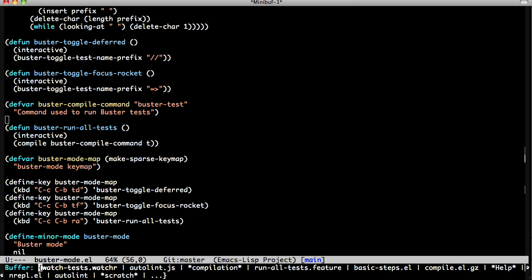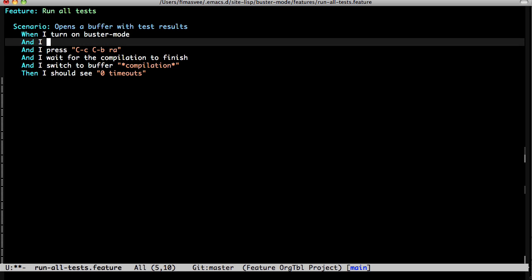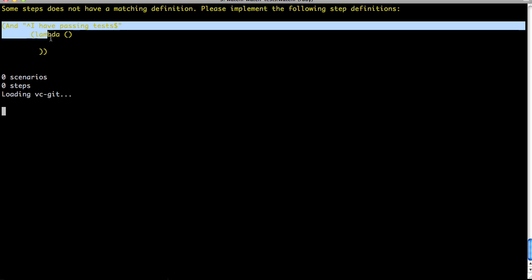And then in our test, we have to set this in our test now. Run all tests feature. And I set Buster compile command to when I have passing tests. Oh, okay. Oh, right. So we'll just configure it to use the stub that has passing tests. When I have passing tests, there you go. And then we're gonna have to make that one.